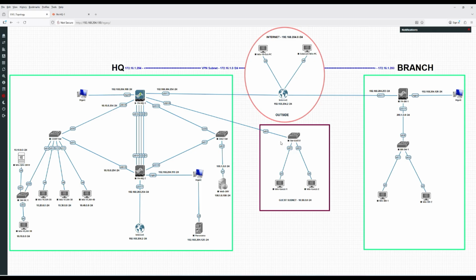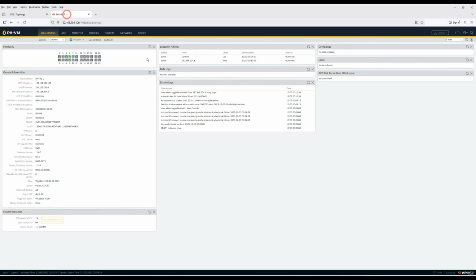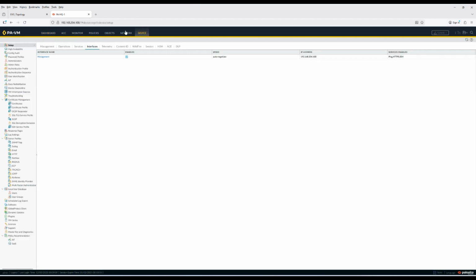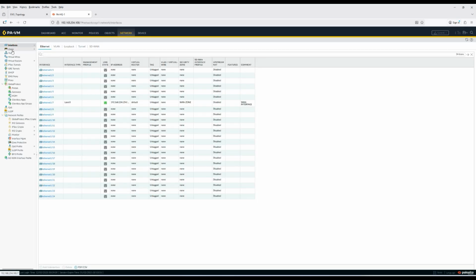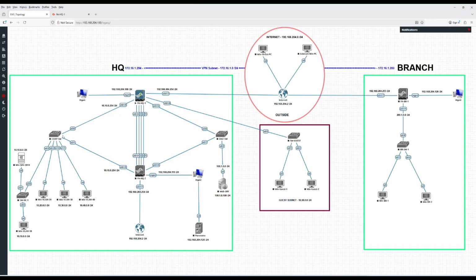For now, we are going to configure other interfaces. Go back to our dashboard. You go to network, interfaces. Those are our interfaces. So go back to our topology. We're going to configure Ethernet 1/5, which is our inside zone. We're going to have also Ethernet 1/6, 1/8.